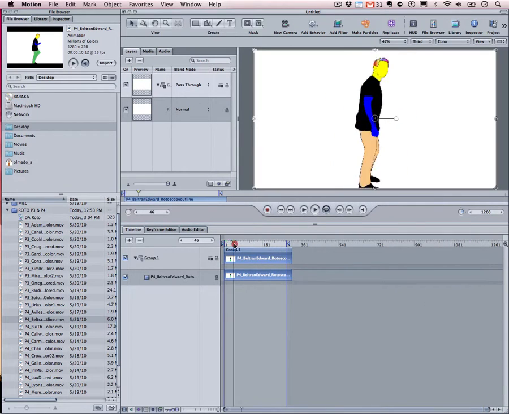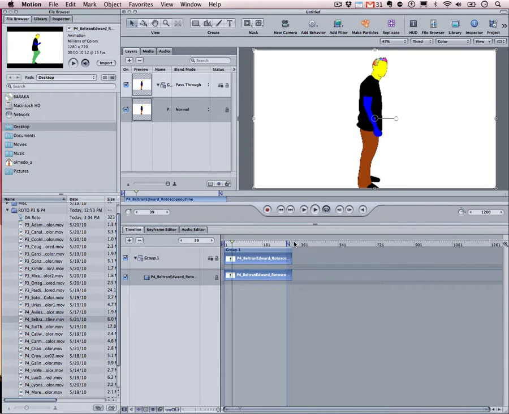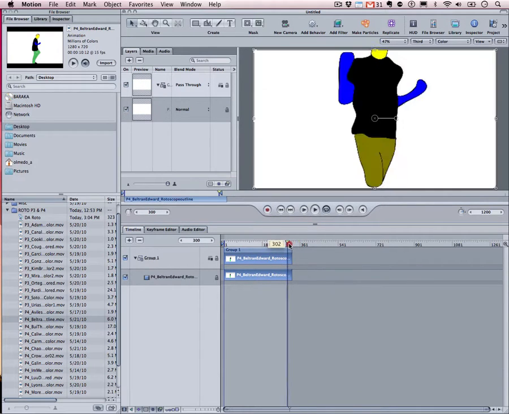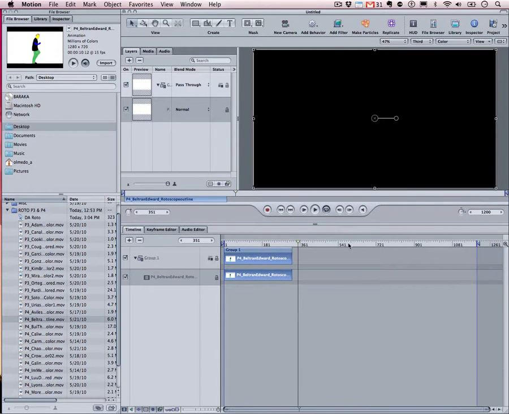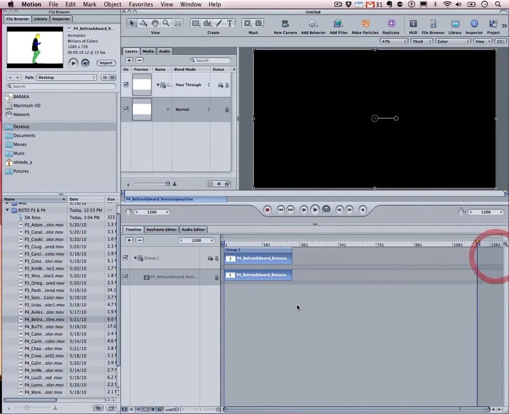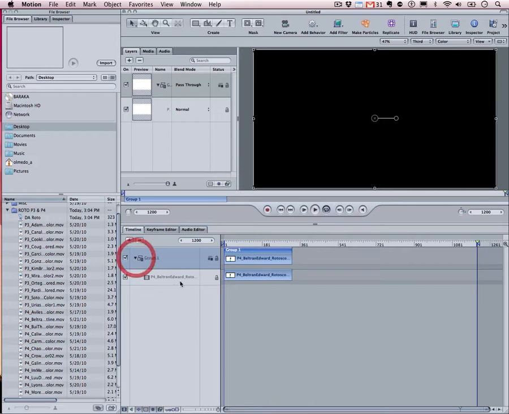Now the actual render area that Motion is going to be rendering is illustrated with these little markers here. So you're going to want to grab this marker here, which is at 300, this little guy here, and then just slide him all the way over. So now our render area is from frame 1 all the way over to frame 1200. Also, I'm going to go ahead and just collapse this group for now, so I don't have the layer and the groups showing. I just really only need the group.